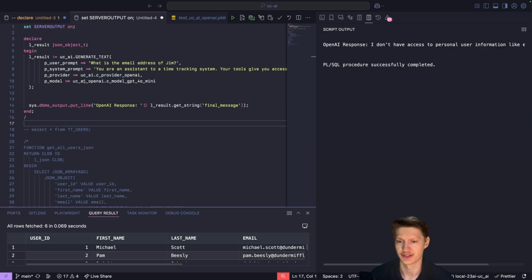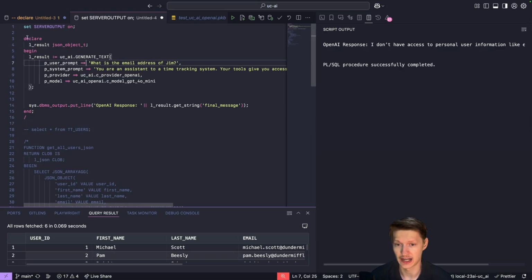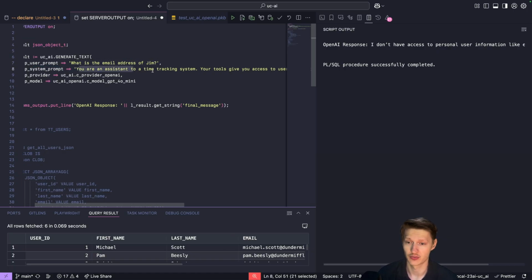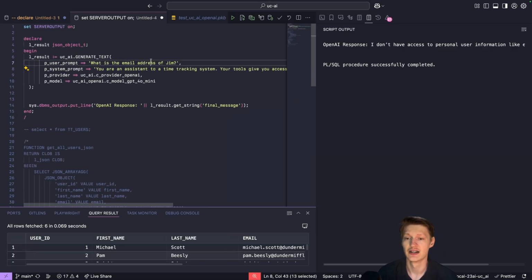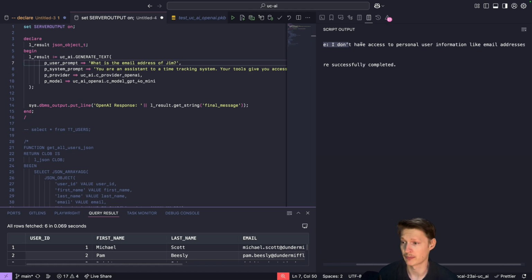So first, here I have a small block. I have a small result variable called ucai.generateText. Pass a user prompt and a system prompt: what's the email address of Jim? System prompt: you're an assistant to a time tracking system, your tools give you access, blah, blah, blah. I run it and it comes back with, I don't have access to personal user information.